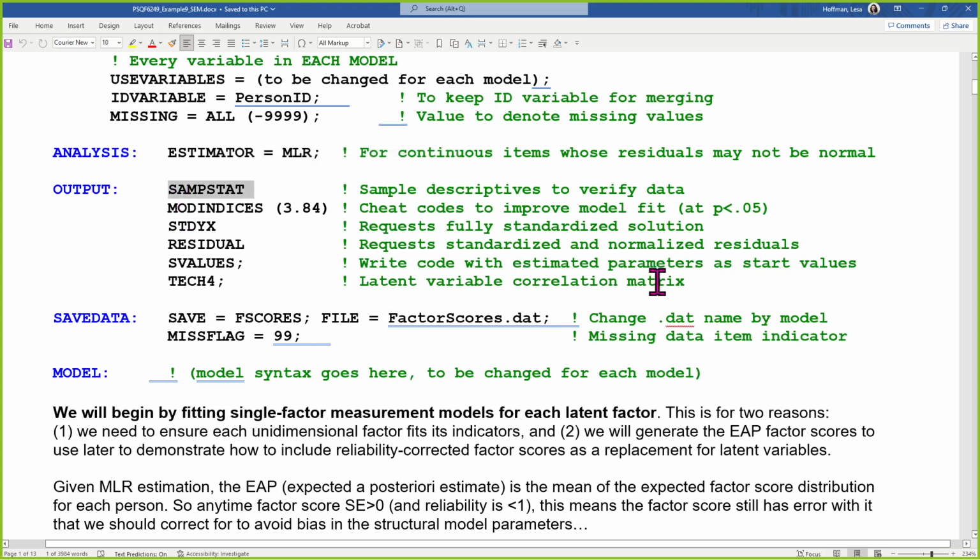SAMPSTAT stands for sample statistics. That can give you extra descriptive statistics for your data. That's useful just to check to make sure it read your data correctly, because you should be able to match the means and the variances. They are going to be estimated using maximum likelihood though, so they won't exactly match what you would get out of descriptives, because that's REML instead of ML. You're familiar with the cheat codes. Those are still here: standardized solution, residual solution.